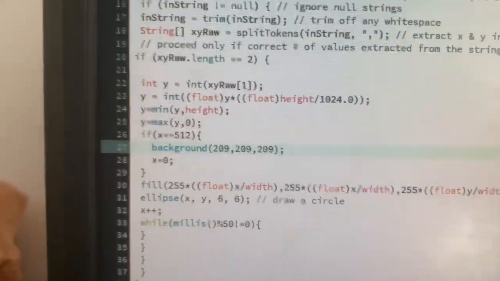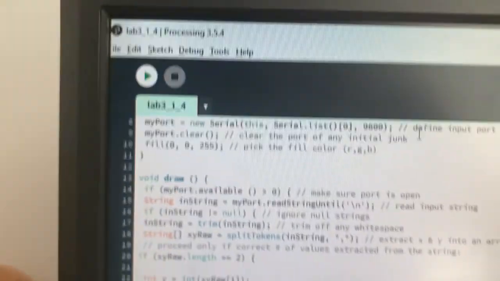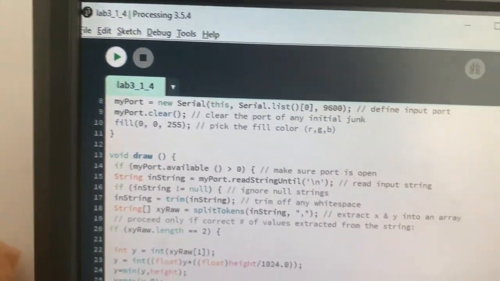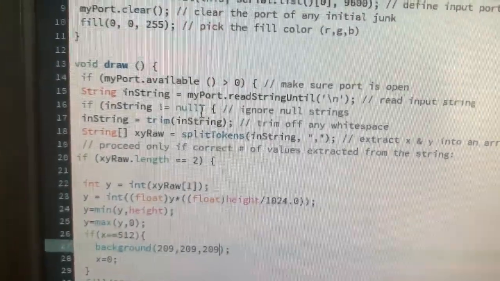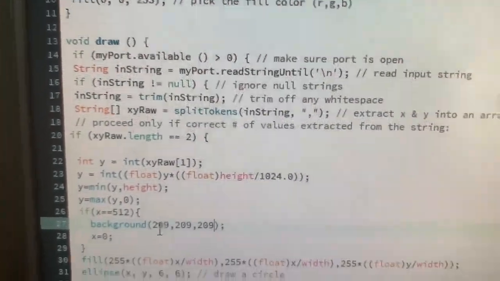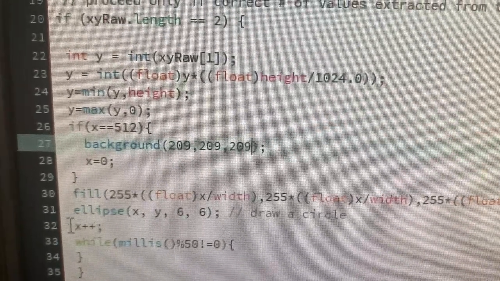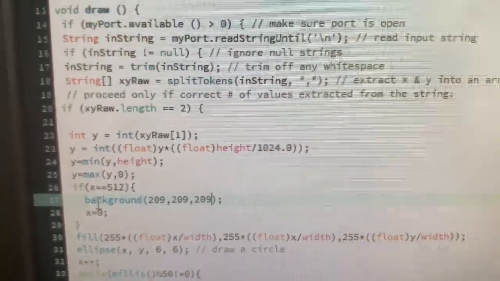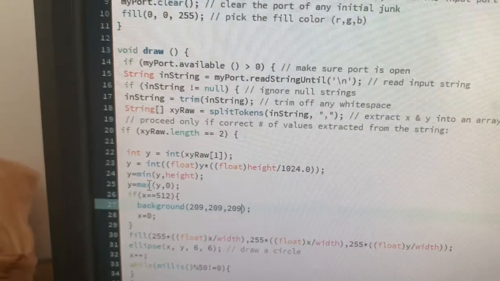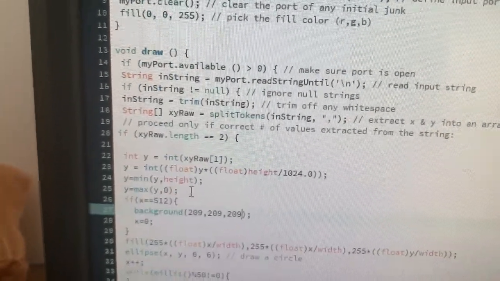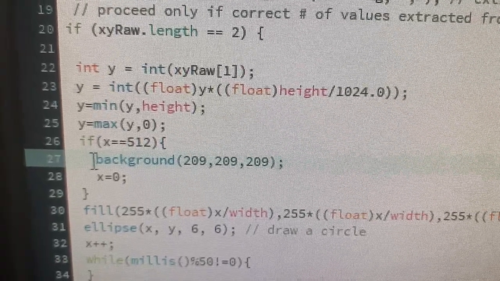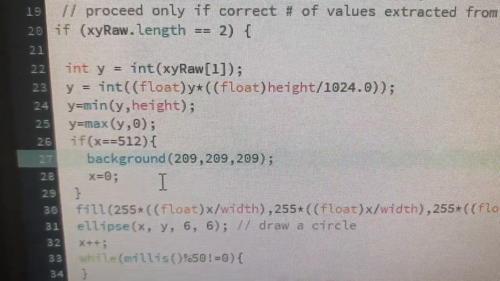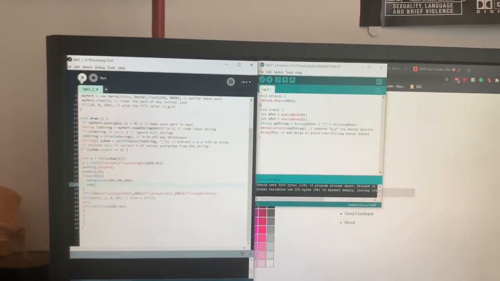Other than that, I have X as a variable outside of setup so that it can be modified. And in here, after my ellipse is plotted, I increment X by 1, so essentially it moves over 1 every 50 milliseconds. And if X is larger than the width at 512, I reset the background so as to clear the screen and reset X to 0. And I can show you that here.